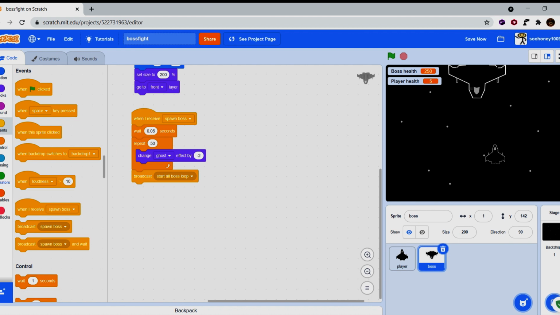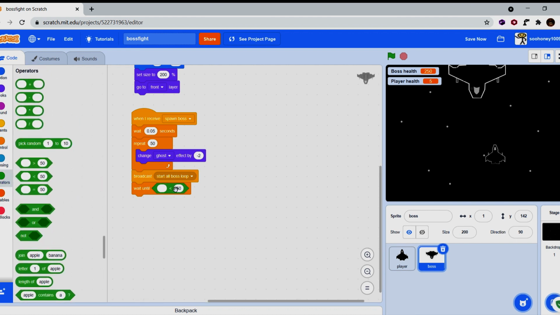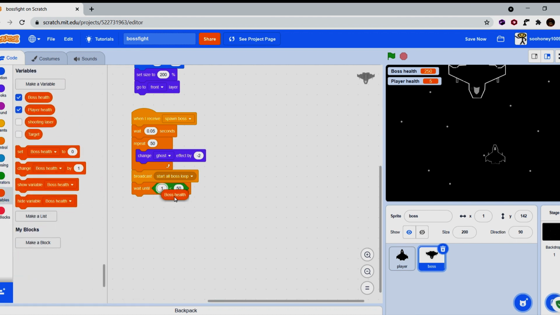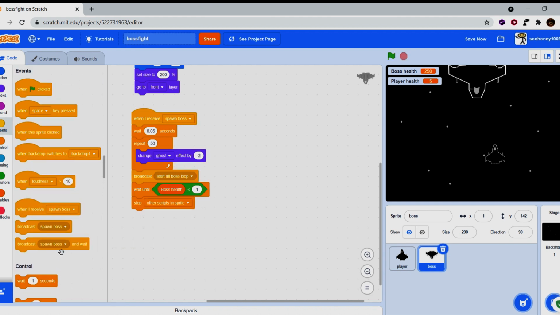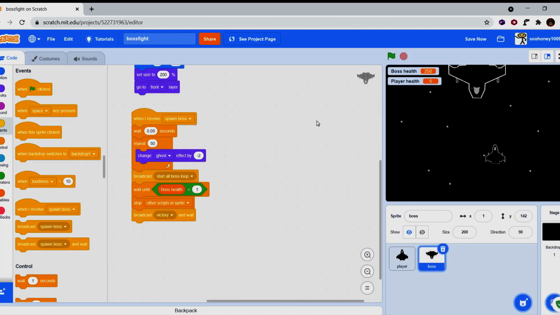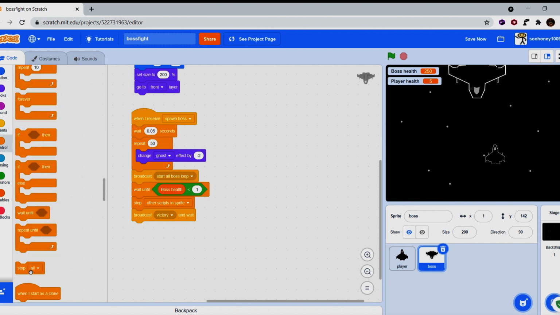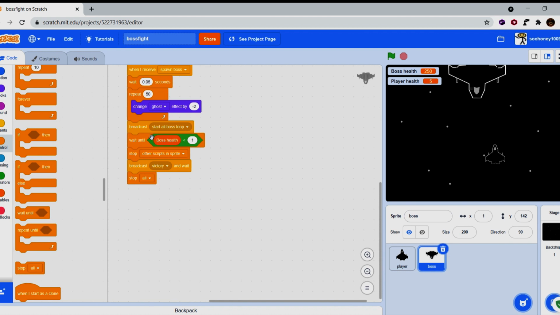And then we can get a wait until boss health is less than 1, like this. Then we can stop all the other scripts in this sprite, and then broadcast victory, and then wait. And then we can stop all after all of that. But we're going to have to come back to this later because there's nothing really done in the game yet. So let's move on to our next one, which is going to be the "when I receive start all boss game loop".